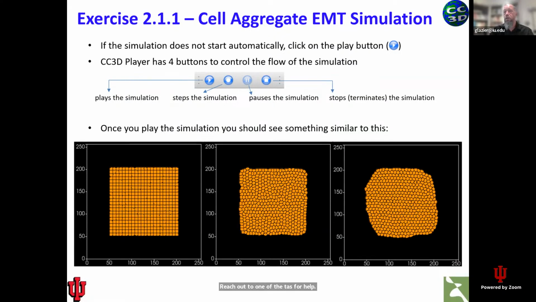Okay, so people should be seeing something that looks like this. Remember the stop function. Stop terminates the simulation, and there are the pause button, the single step button, and the play button. I'll give people a minute to catch up. Again, if you need help, reach out in the chat. Does anybody else need help at this point?